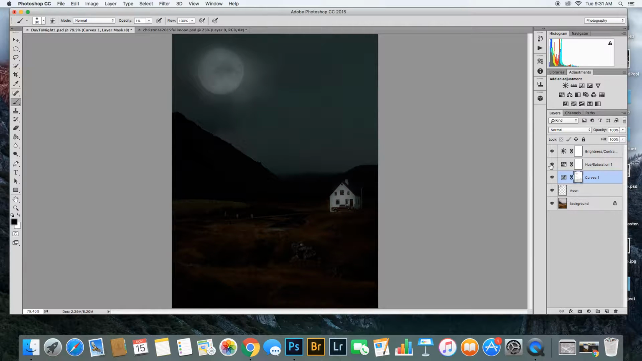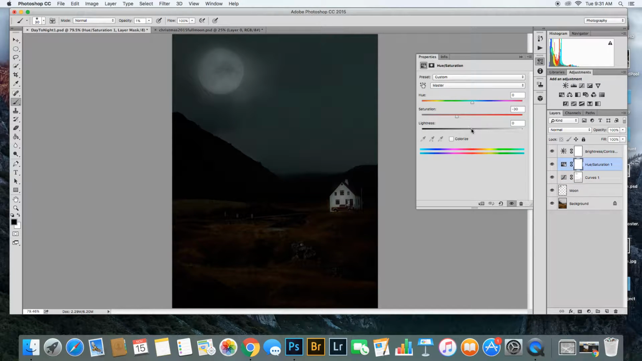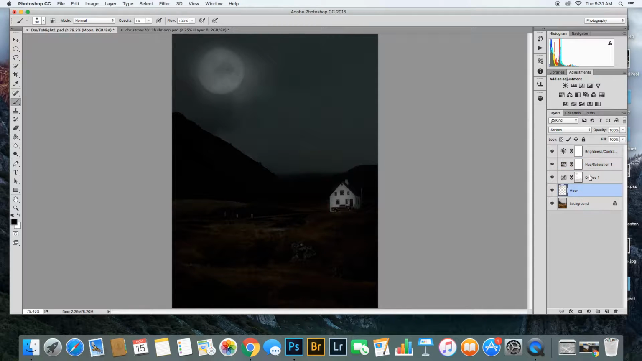So, play around with it. You can even mess with the saturation a little bit more, bring it down just a little bit if you want to give it that horror movie feel to it. Make it really low in saturation and make it look very creepy. You can take that, you can make the moon even brighter. Even brighter. Just for that creepy feel.